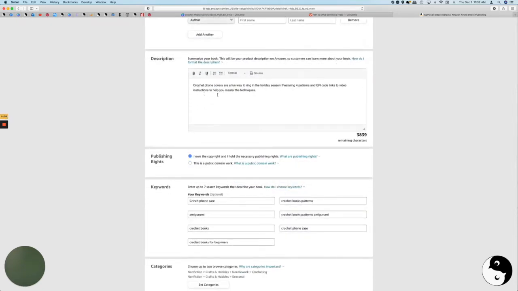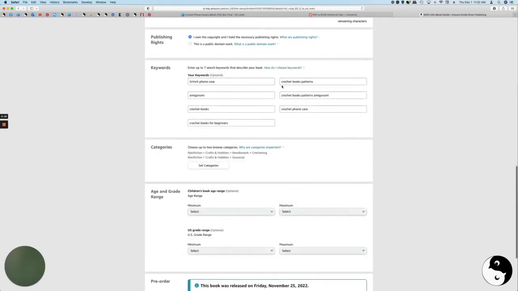Fill out a description and try to do a description that will interest your readers in opening it and purchasing. Now again, you're just going to fill out all the information, and here you're going to insert the keywords. Make sure they're SEO friendly.